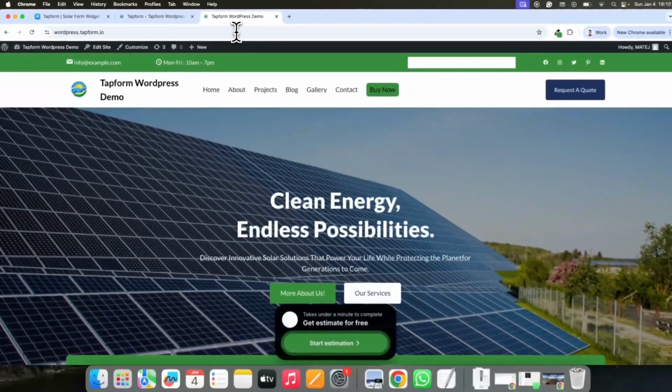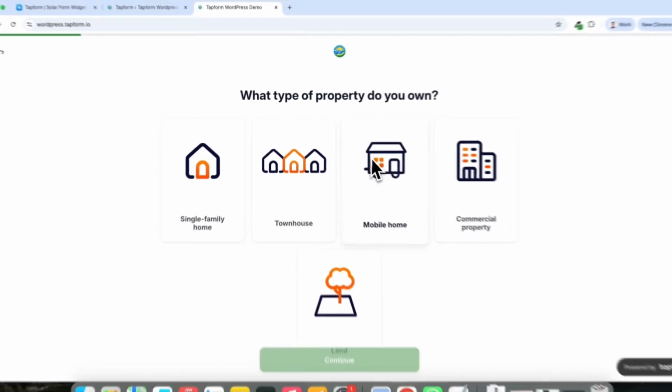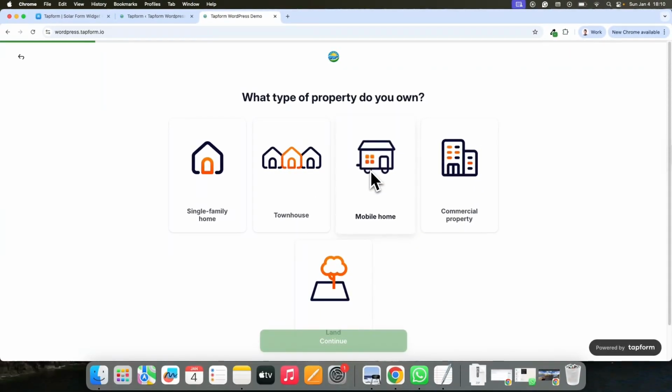Tapform's call to action widget is now always displayed at the bottom of your screen, ready to engage and launch your multi-step form. From here on, your visitors can contact you easily while you qualify them automatically with Tapform.